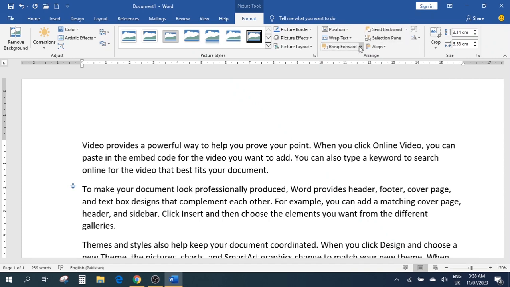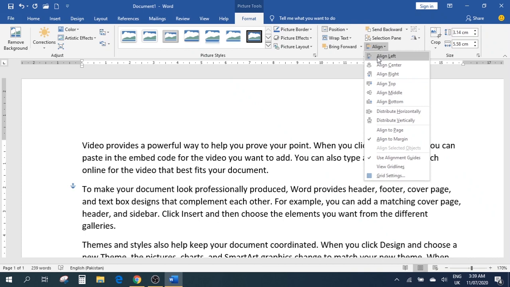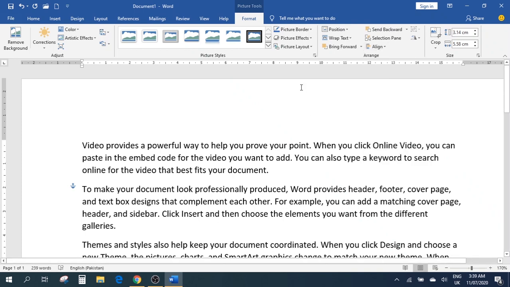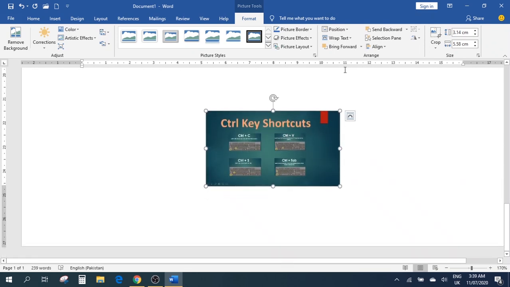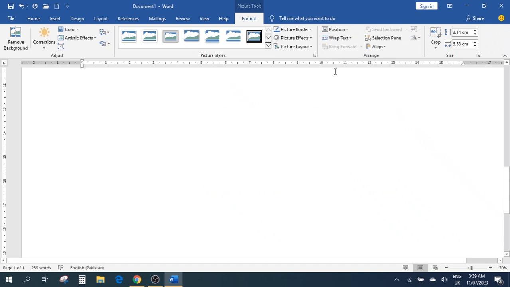And then next to this we have the send backward. So that way you can send back wherever you brought. If you brought a picture forward, you can send it back using this one. You can also align it to the left or right or middle, and these are all the options you can use for your picture. Another thing I wanted to show you is text.